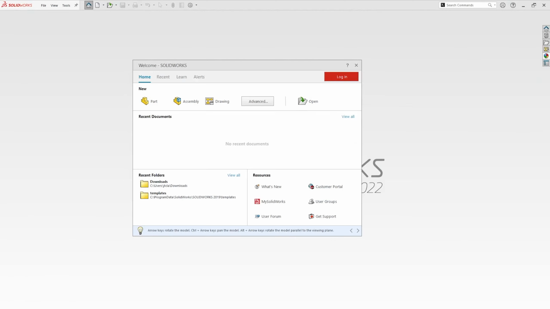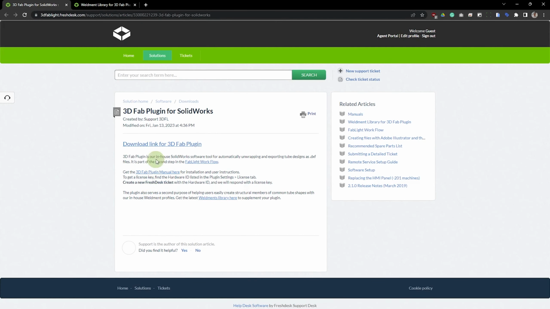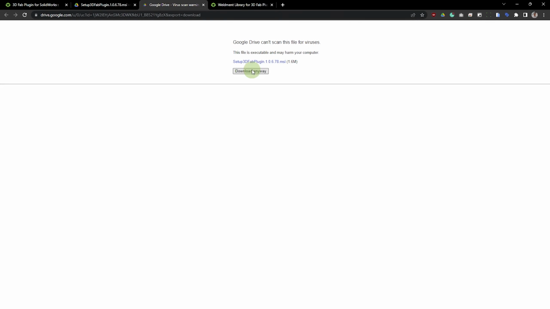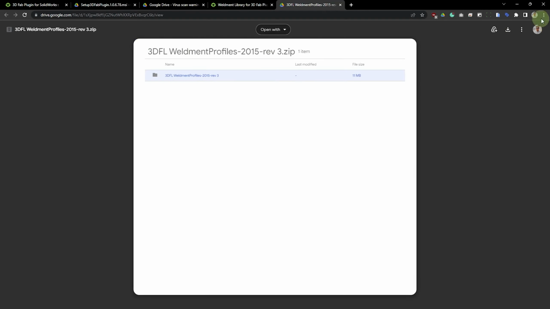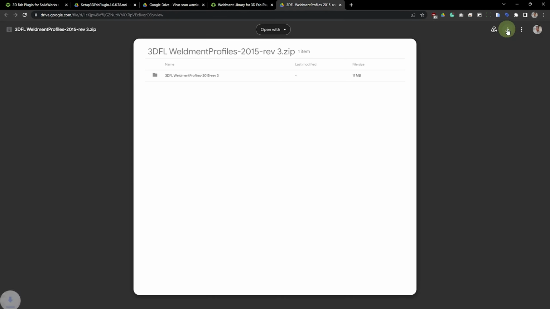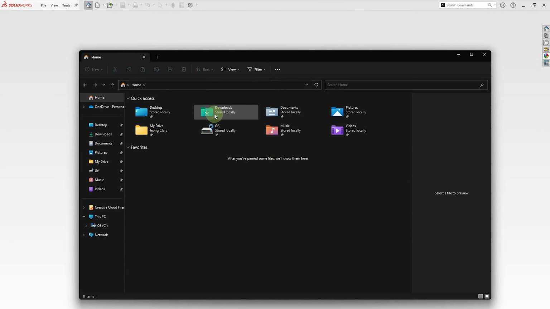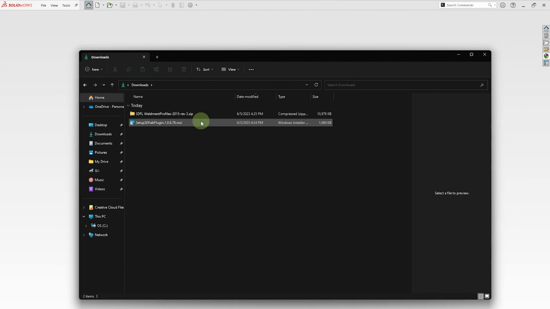This article on Freshdesk has everything you need to get started. Let's download the plugin installer itself, and you'll also need to make sure you download the weldment library. The profiles found in this library are common tube shapes and wall thicknesses that you can use on your FabLight machine. We can go to our downloads folder and double-click on the plugin installer.